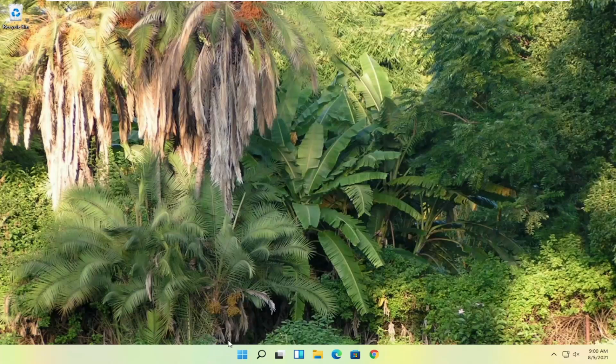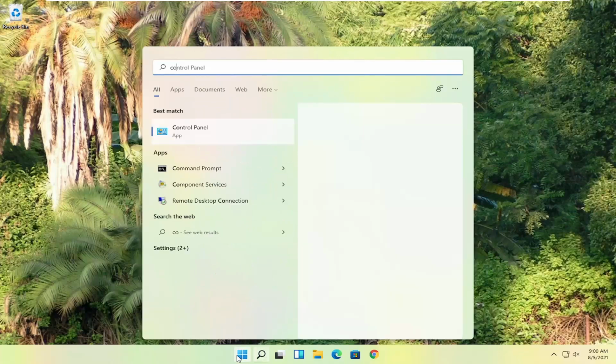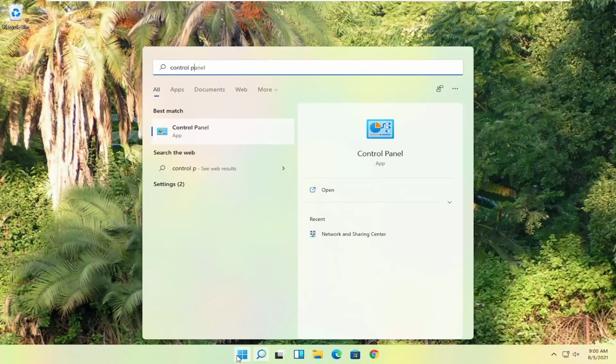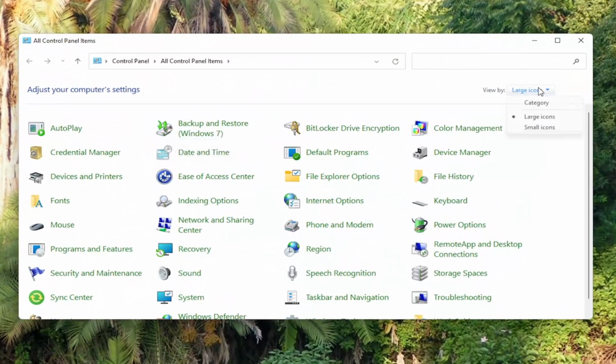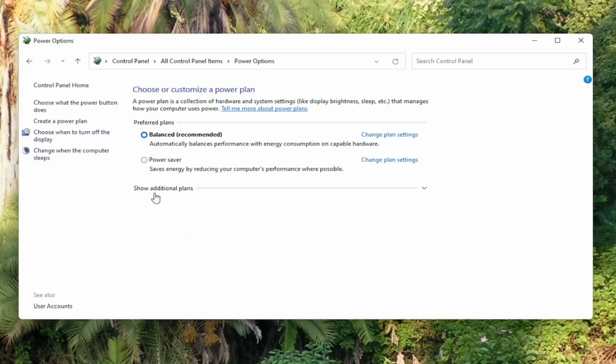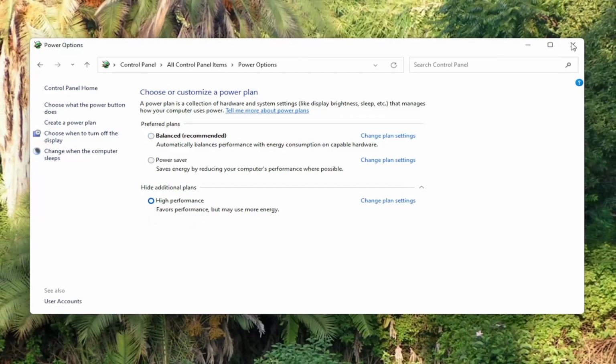Okay, so once that's done, you want to now go ahead and open up the start menu. Type in control panel. Best match should say control panel here. Go ahead and open that up. And you want to set your view by to large icons. And then you want to select where it says power options. Go ahead and left click on that. And then you want to select show additional plans. Select high performance, favors performance but may use more energy. Once you're done that, close out of there.